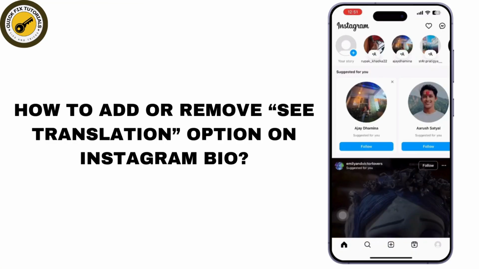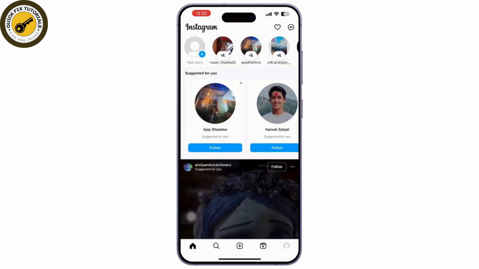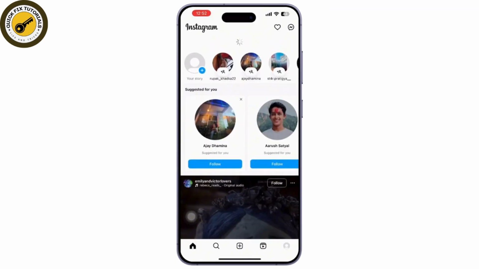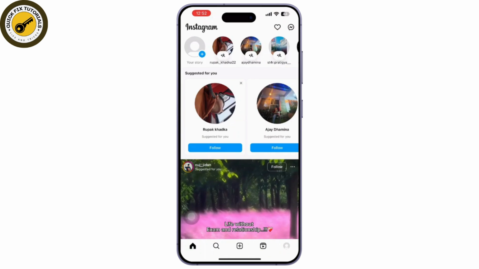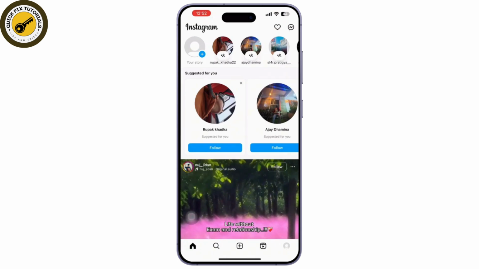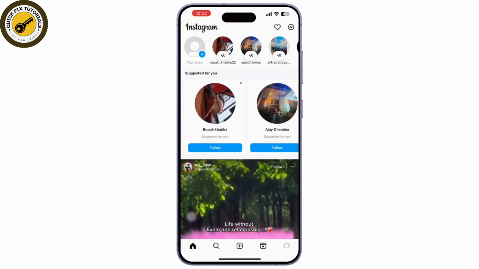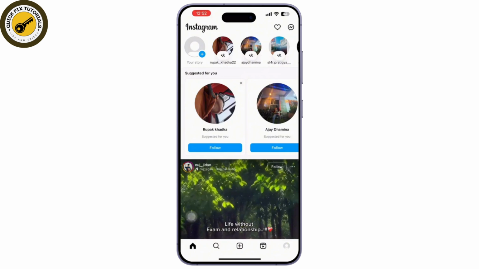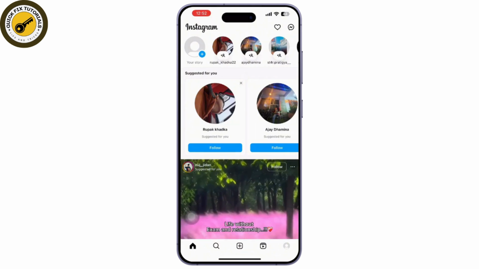How to add or remove the translation option on an Instagram bio. On Instagram, you cannot directly add or remove the translation option on your bio. This feature is automatically applied when users view your bio in a language different from the one used when you wrote it. Basically, Instagram detects the language of your bio based on the text you provide.